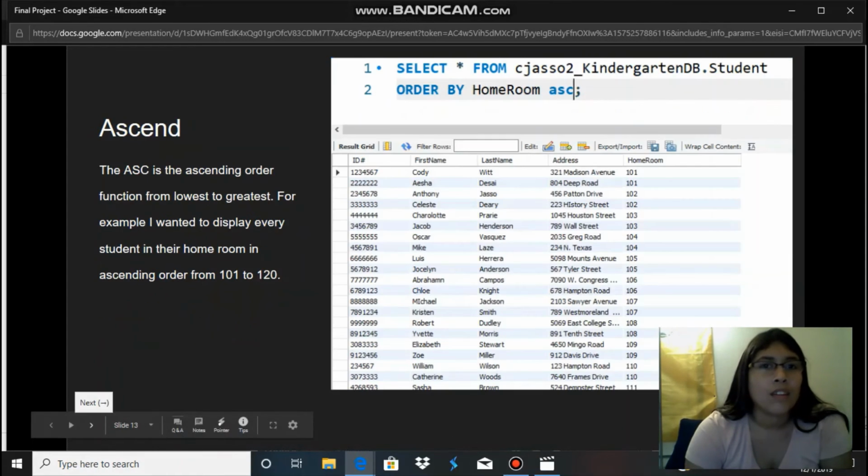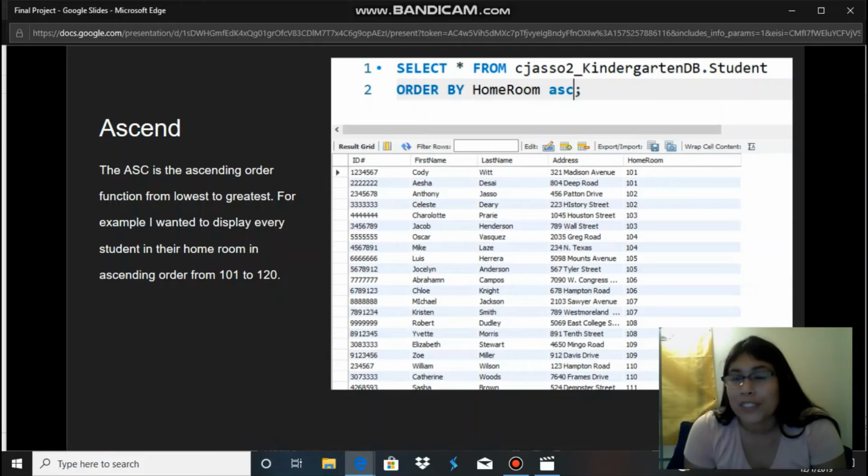Okay, so ASC is the ascending order function, from lowest to greatest. For example, I wanted to display every student in their homeroom in ascending order from 101 to 120. And it literally goes as follows, starting from Cody in 101. It just goes down in numerical order as follows.